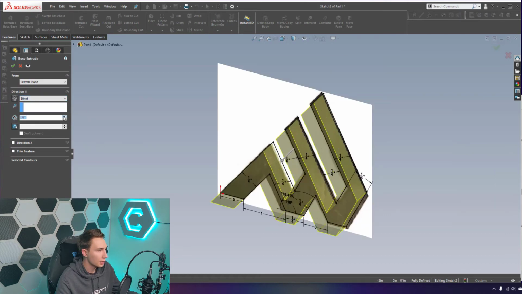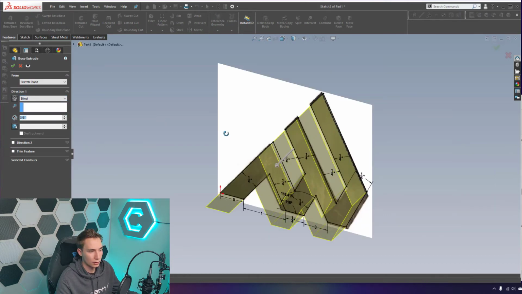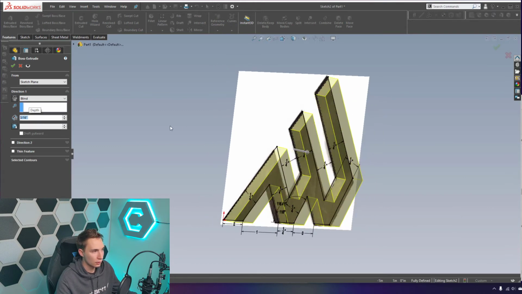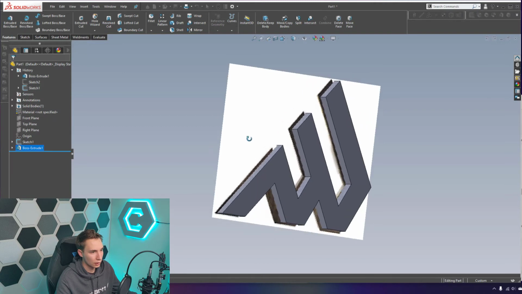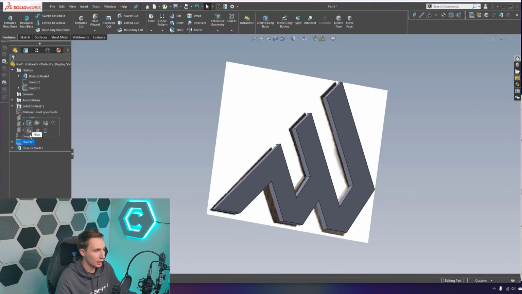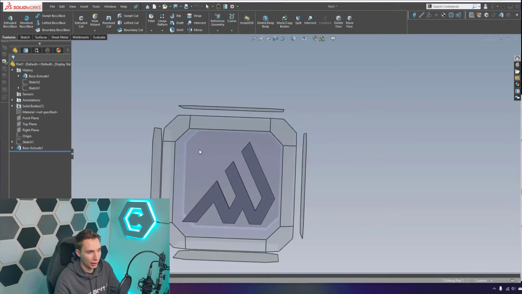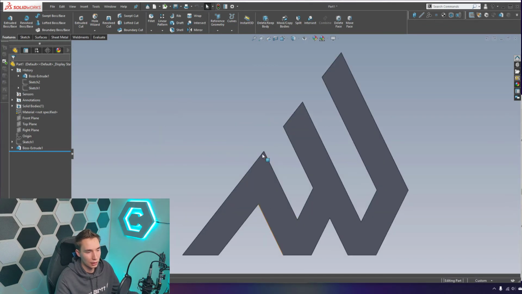And we're gonna make this about 3/16. And we'll just hide this sketch because that'll hide our sketch picture. And there we go. We have a nice logo. Actually looks pretty good.